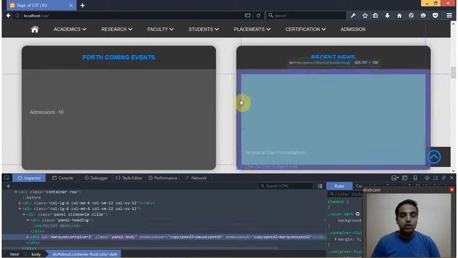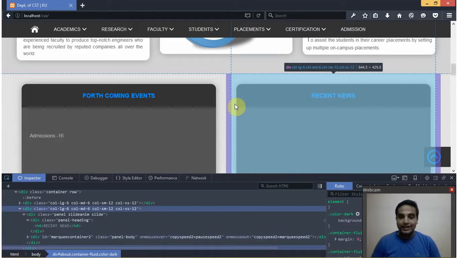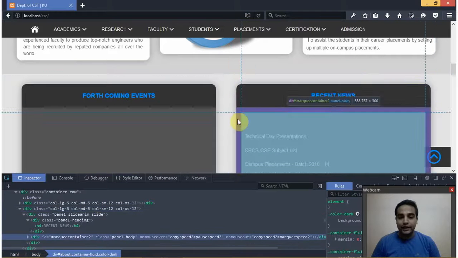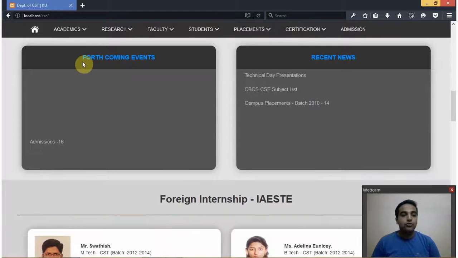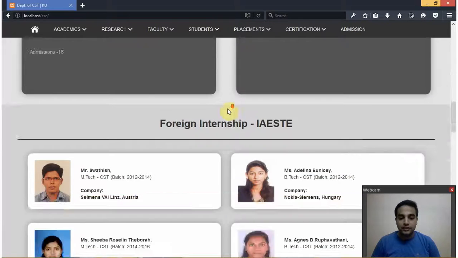Coming to the next block, this is also a container and a row but divided only in two columns and has a panel inside each with a panel heading and panel body. These panels contain marquees for the forthcoming events and recent news.